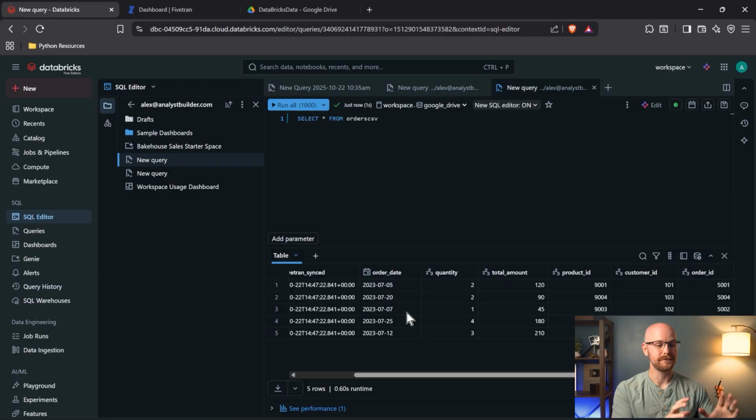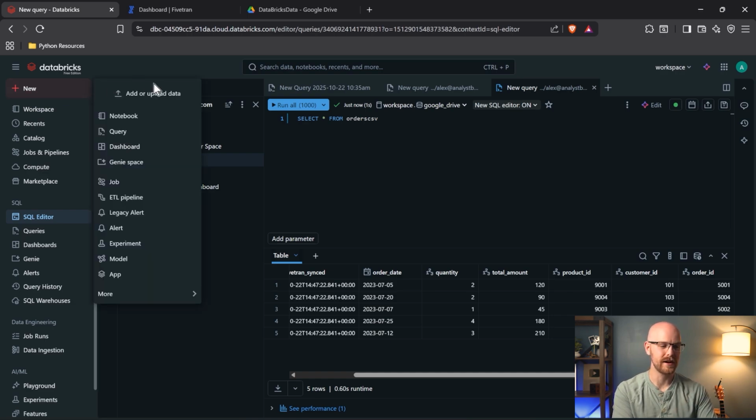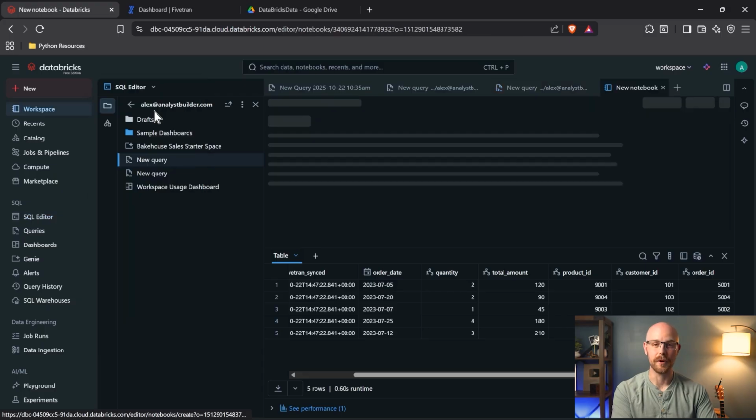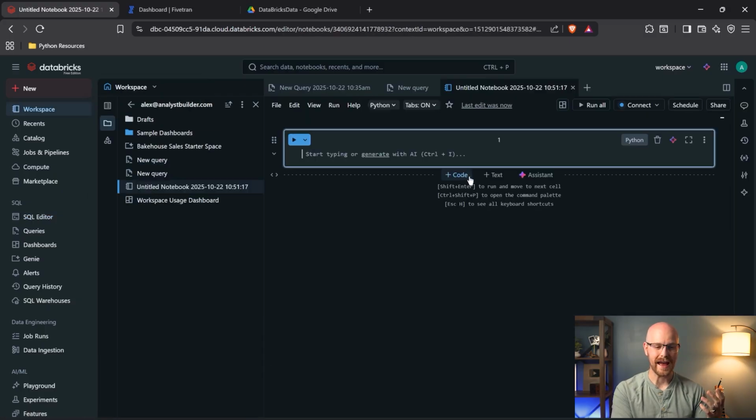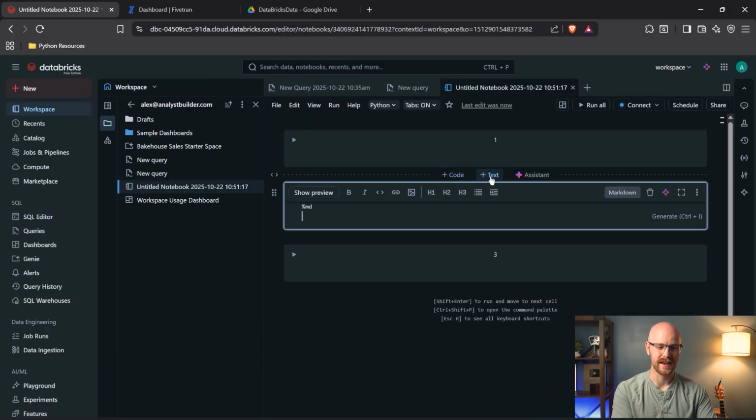Now this SQL editor works like any other SQL editor. You're going to be able to make joins and aggregations and all sorts of different things, but there is a different way to interact with your data. Let's come right over here. Let's go to new. We can also go and use a notebook. We can add code. We can add text. You can also use an AI assistant to help you with these things.